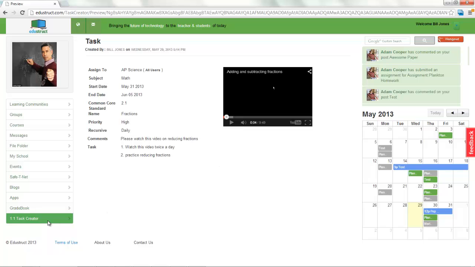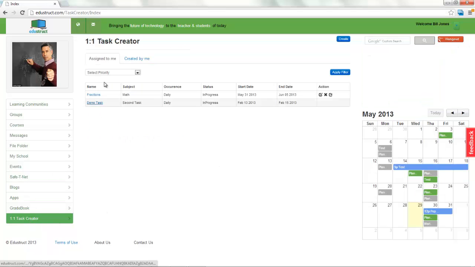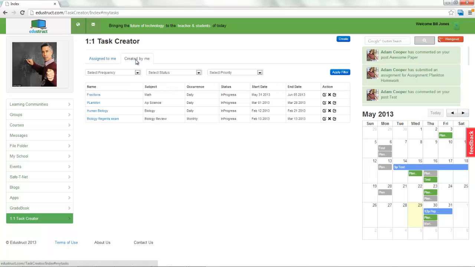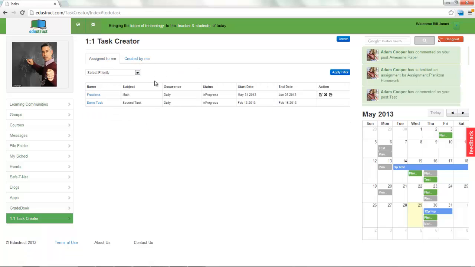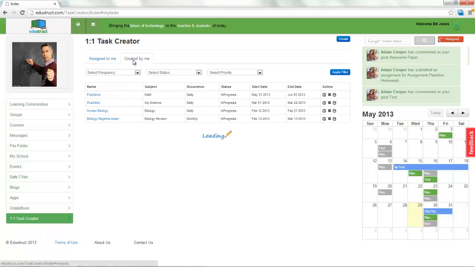Okay, let me just go back here. So again, you see that there are two different tabs here. There are ones that you create, and there are ones that might be assigned to you. So administrators may assign you a task, or other teachers may assign you a task. Administrators may assign you a PD task to do. So always make sure you check the ones that are assigned to you, and then you can always check the ones that you've created.